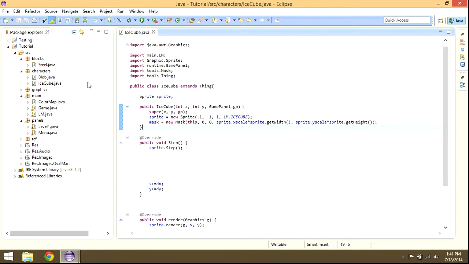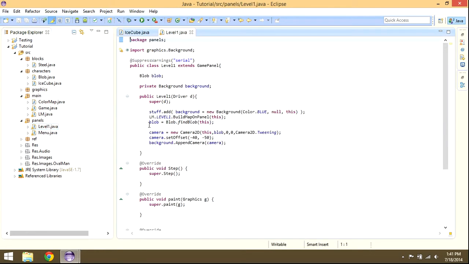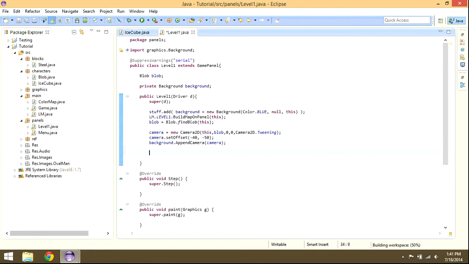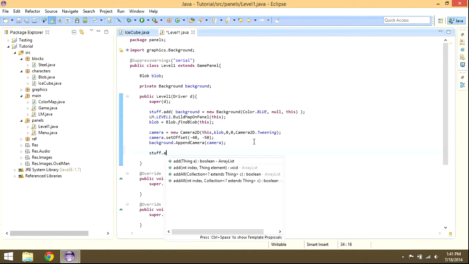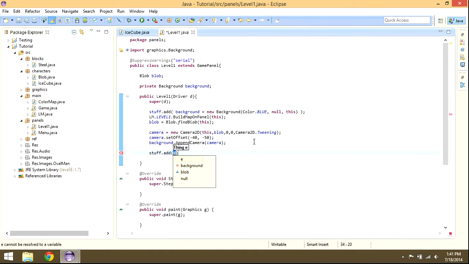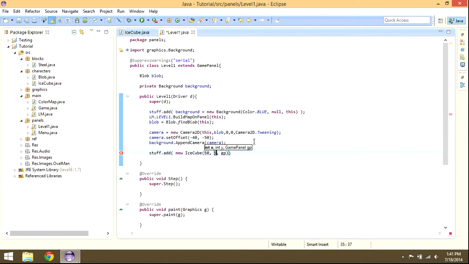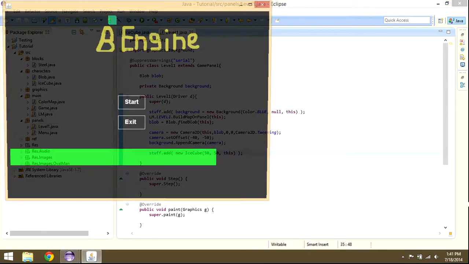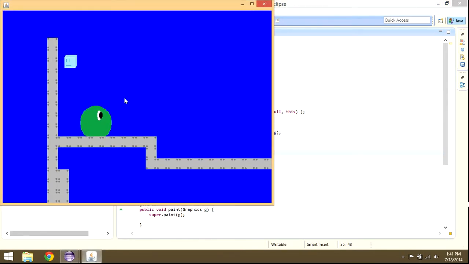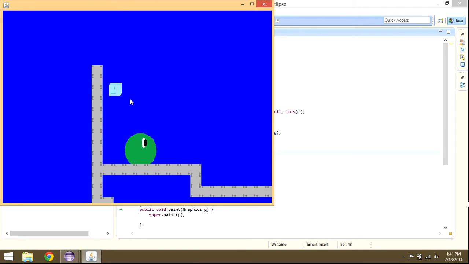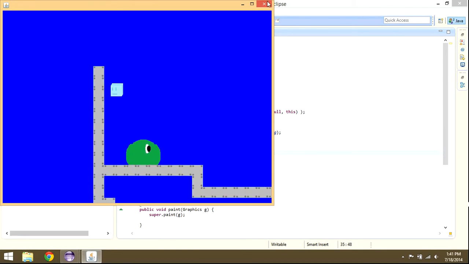So let's add this to our panel and see what it looks like. We're still not finished. We got a lot more to do. I'm going to say new ice cube, and I really don't care about the position right now, just somewhere on the frame, somewhere in the map where we can see it without doing a whole lot of work. So there's our ice cube. He's just kind of sitting there, not really doing much.